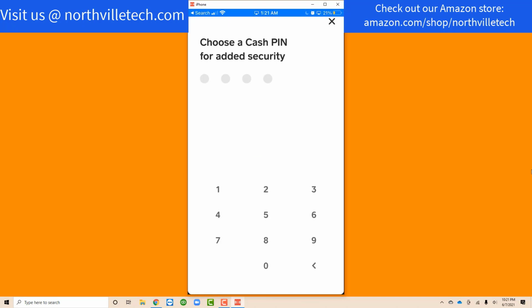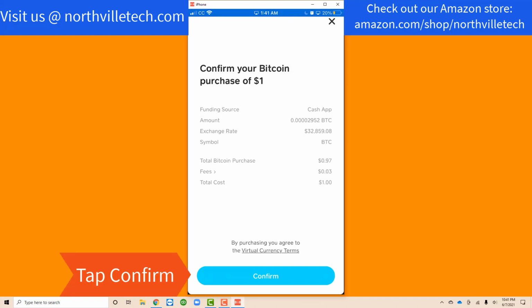Since I am purchasing Bitcoin for the first time, it wants me to set up a Cash PIN for added security. Go ahead and set up a PIN of your choice. On this screen, you will be able to see your transaction details. Once you verify all the details, tap Confirm. That's how you purchase Bitcoin using Cash App.